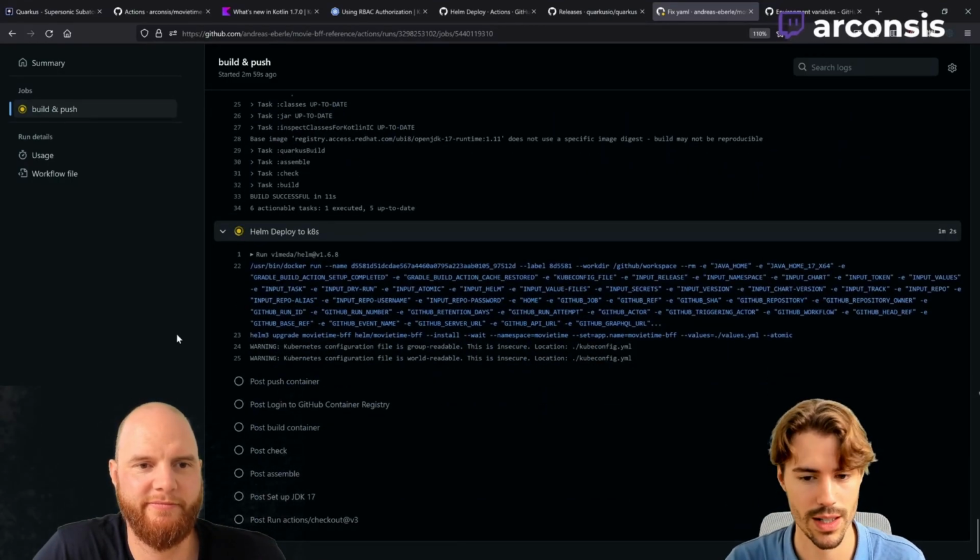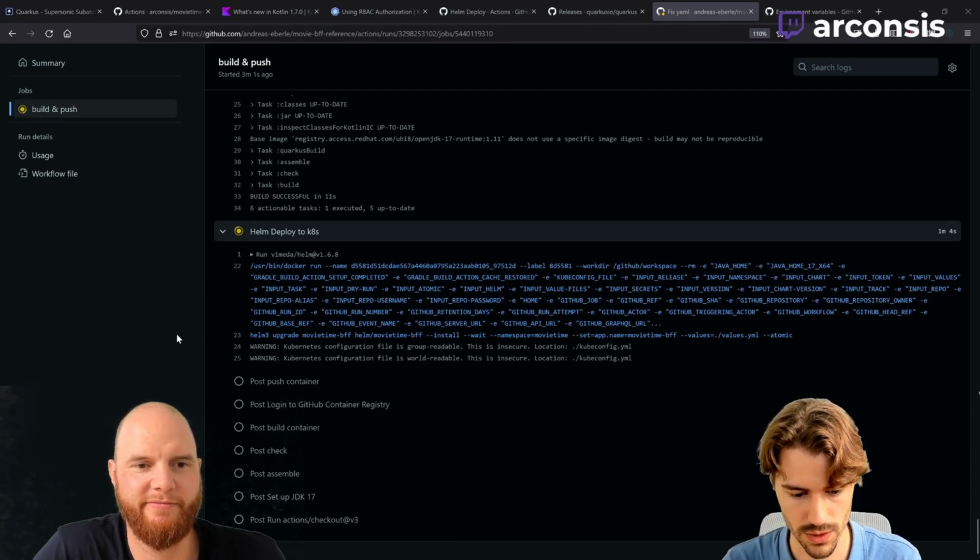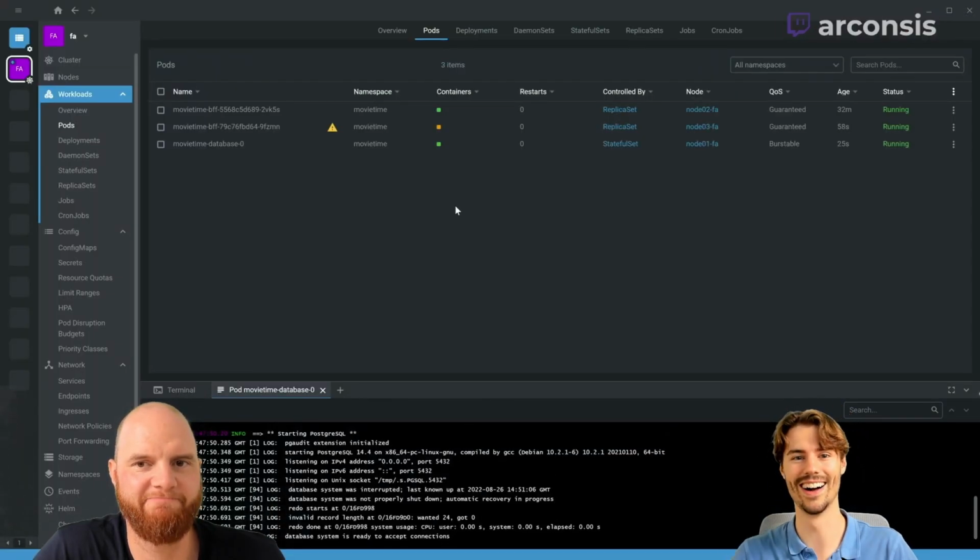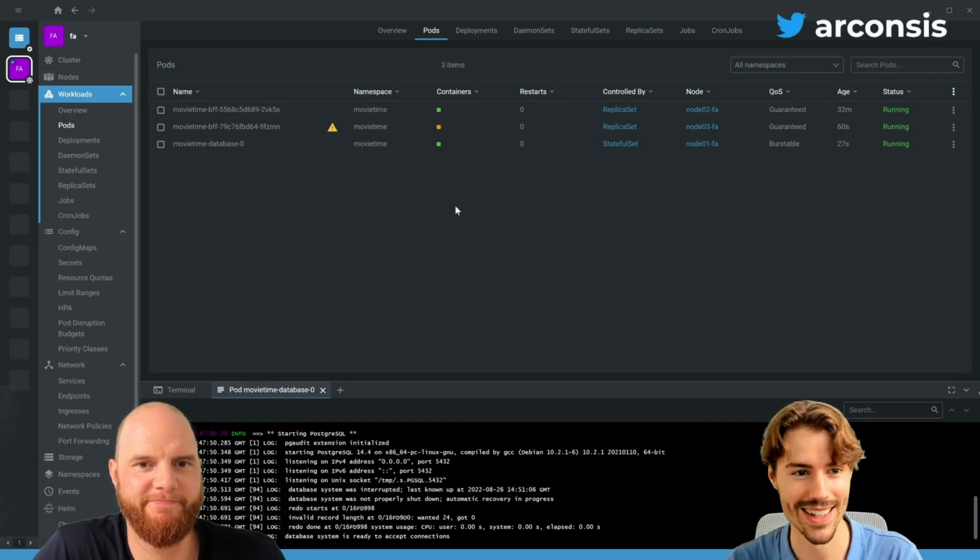Yeah, now we are at the deployment phase. Let's have a look at the cluster. At least we got to the cluster. Something's changing.